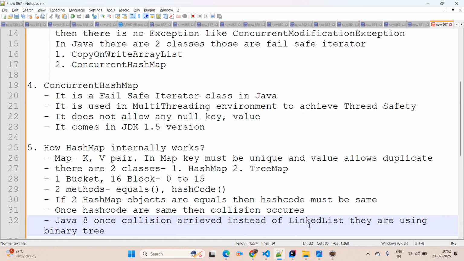And you know the tree structure: there is a right node and a left node. It helps us balance the tree, and our application performance improves. But if a collision arrives and they use a linked list, then definitely performance degrades. So in Java 8, once a collision arrives, instead of a linked list structure they use a binary tree, where there is a right node and a left node.